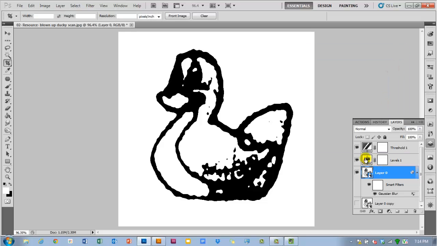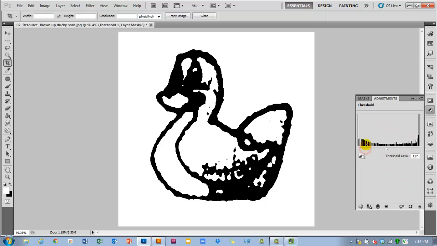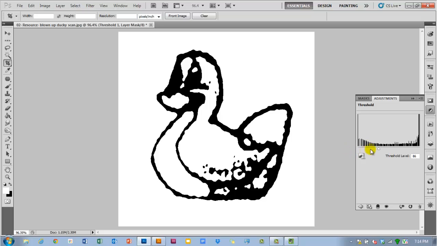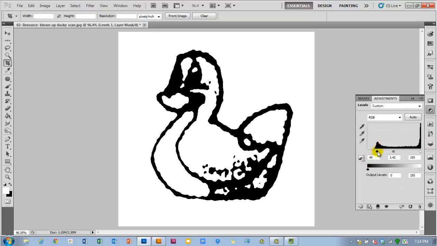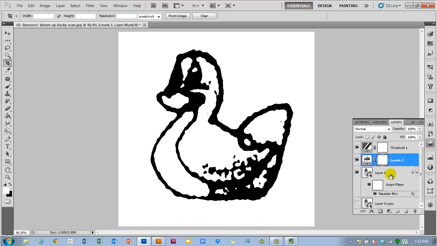And I can also go back and double click on my adjustment layers here and change where the threshold occurs. So now we're seeing a little bit more of the duck, and if we go to the levels one, we can really mess with it. And I'll clean it up some more. Okay, so now this is some heavy editing here, and the only reason we're doing this is because we want to be able to adjust those features at all times, and our image is so badly damaged.